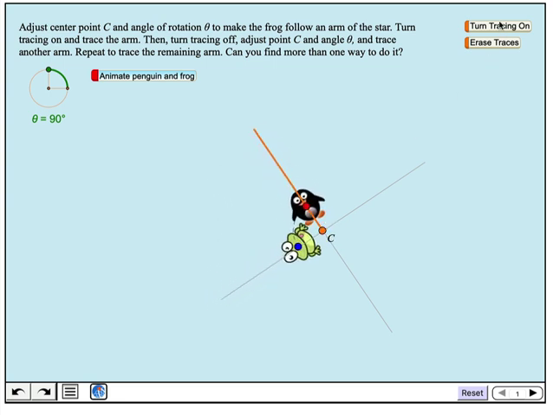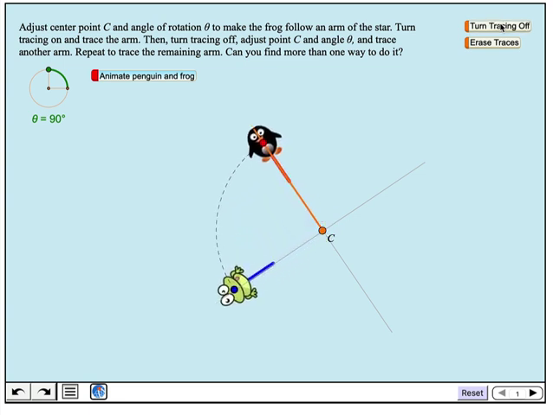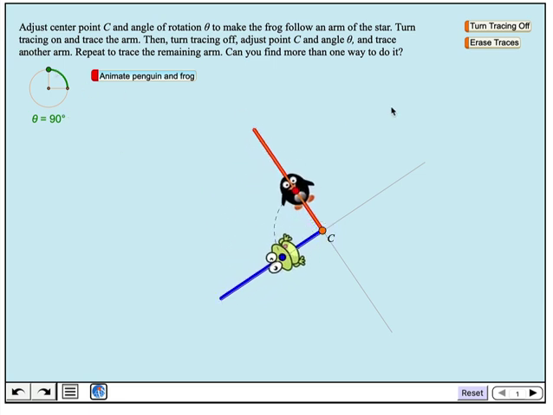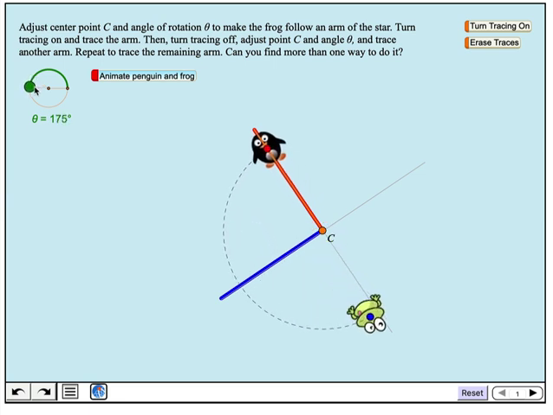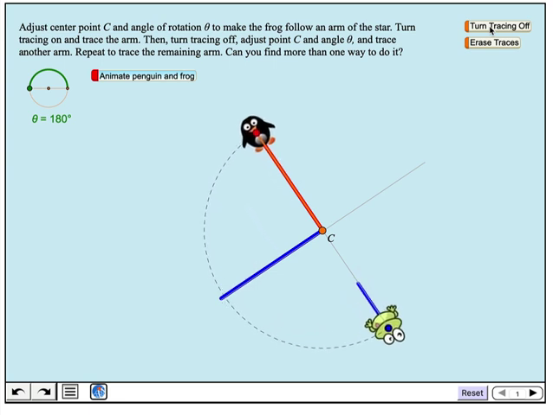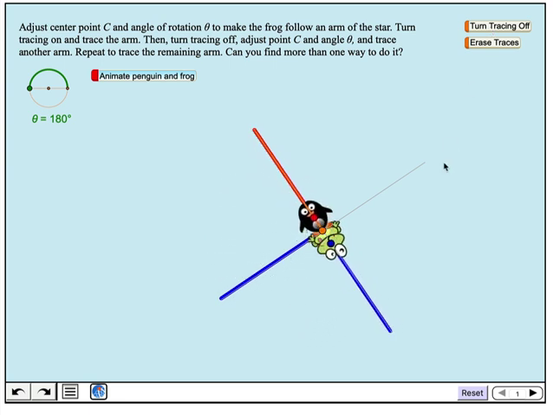So now I will press Turn Tracing on, and the frog traces my arm of the star. Now I'm going to change the angle of rotation, but before I do so, I'll turn tracing off, and now I'll change the angle to 180, and I'll turn tracing back on to trace the next arm of the star, and I can continue to trace the remaining arm.